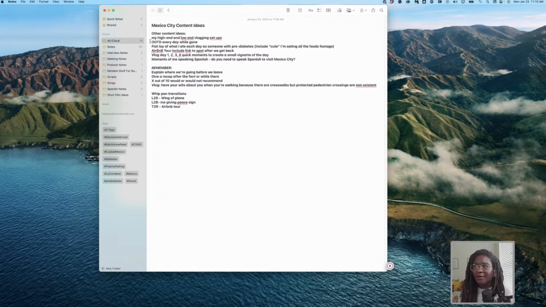Other things. Okay, what if I do an outfit of the day, like travel outfits of the day? I could probably build something around that. Flat lay of what I eat as someone who's pre-diabetic, so trying to watch the carb intake and stuff like that.